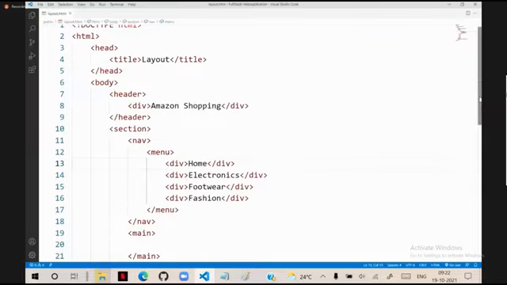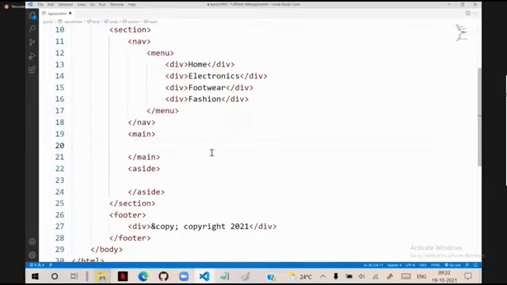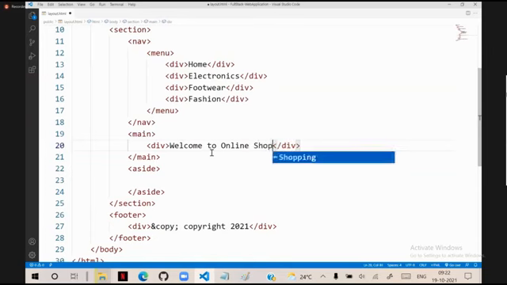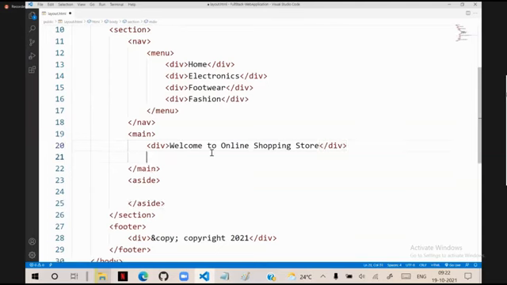Okay. Now come to the main content here. So here I will keep another division. This is welcome to online shopping store, something like this. That is, later you will put headings. We will design headings later. As of now, just divs. I am giving divisions. Another division here I will keep as some special offers or updates. Then in the main, I will put an article, right?